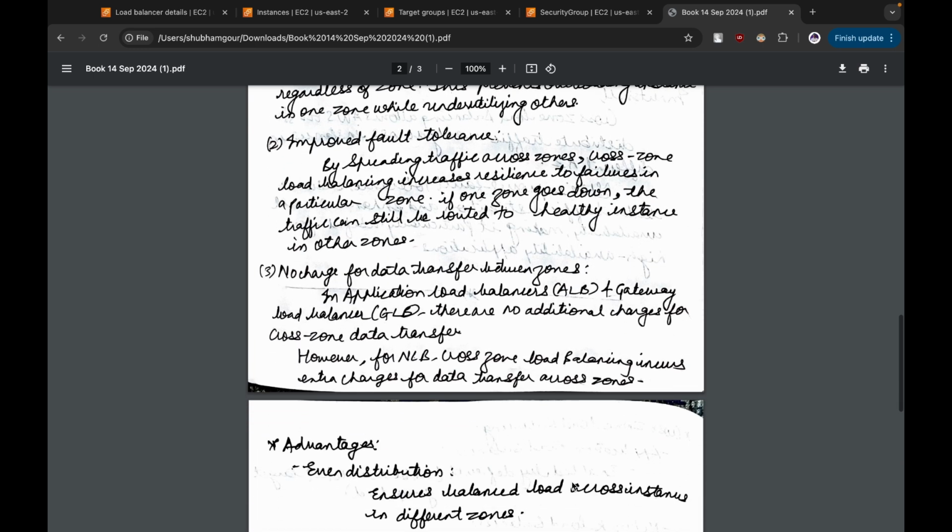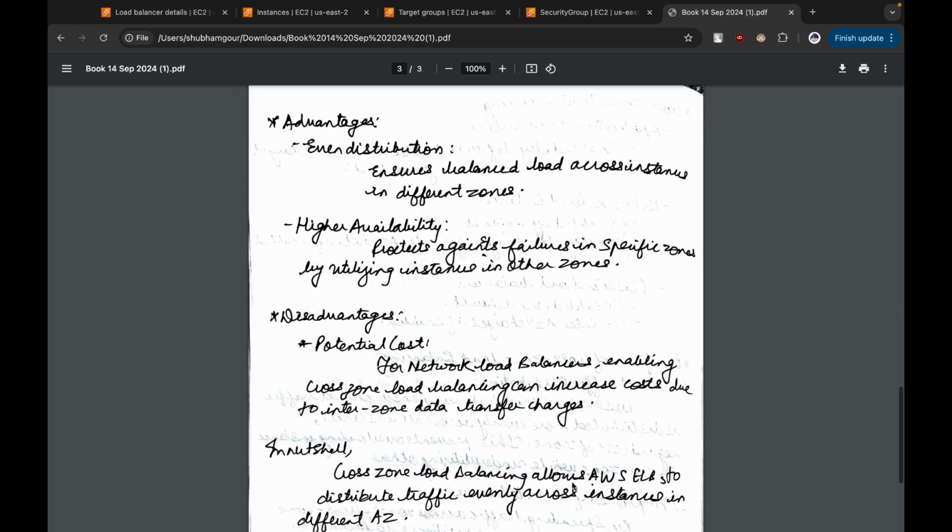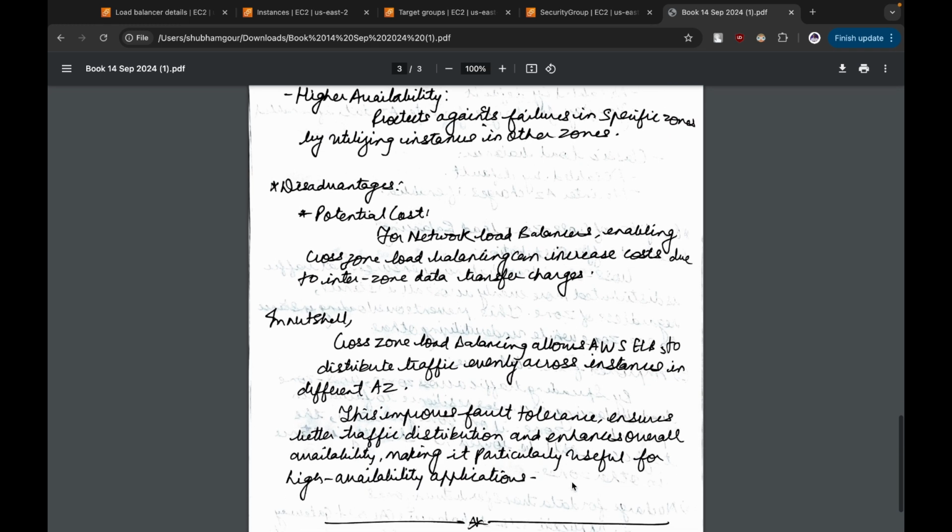The third is no charge for data transfer between zones. If it is an ALB or gateway load balancer, there are no additional charges for cross-zone data transfer. However, in network load balancer, cross-zone load balancing charges apply, and if you transfer the data, you will have to pay for the charges. Now, what are the advantages and disadvantages? Advantages: it gives us even distribution, which we covered. Second is high availability, so even if one of the zones is down, we can utilize the servers present in another availability zone. The disadvantage is basically the cost. For network load balancer, if we enable cross-zone load balancing and do data transfer, it will incur data transfer charges.